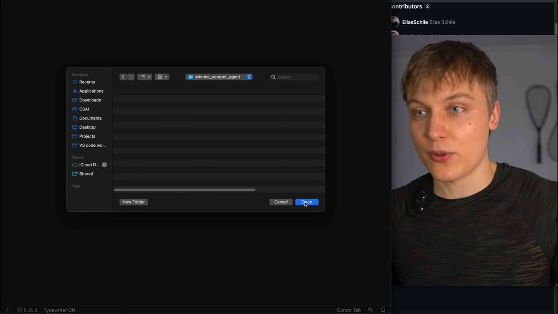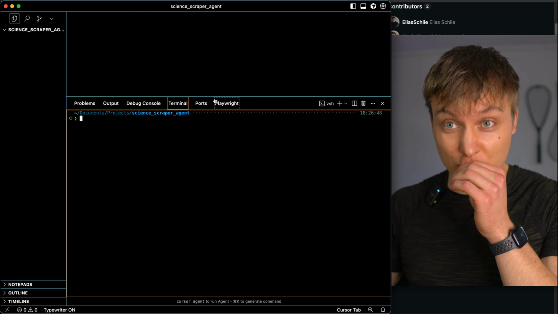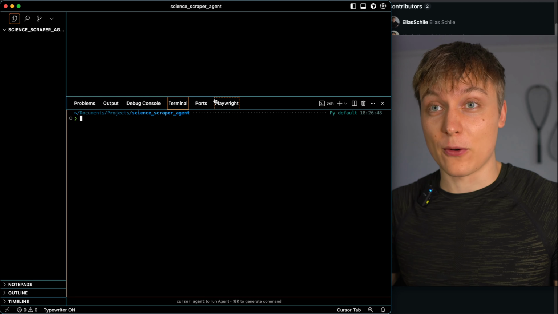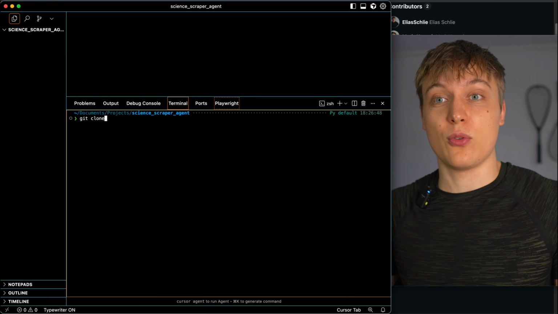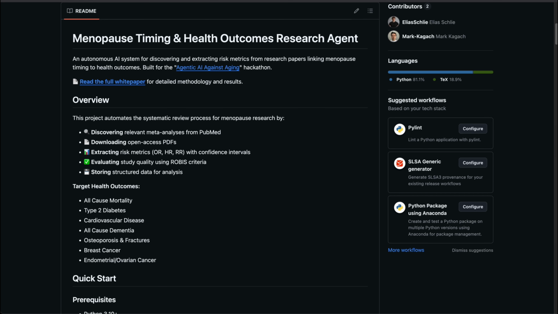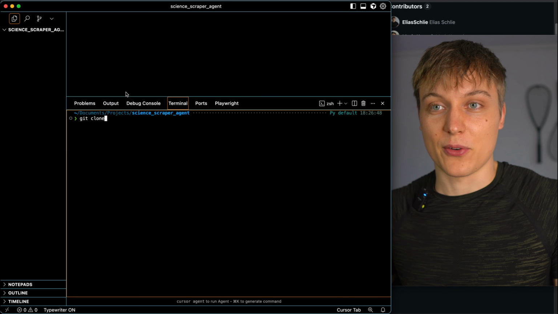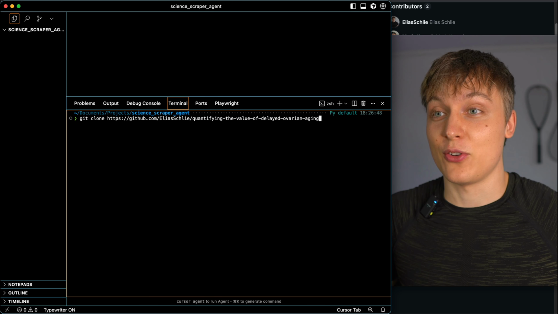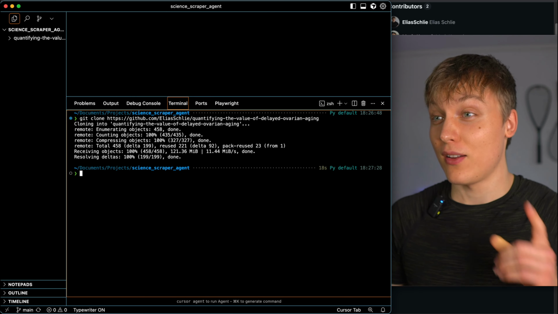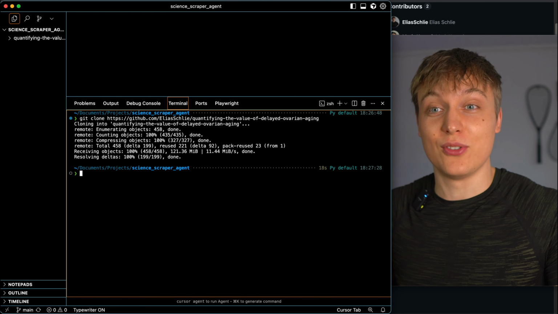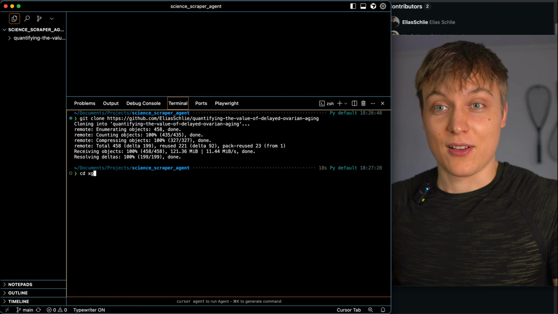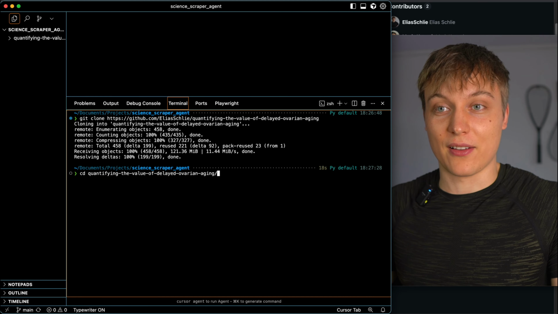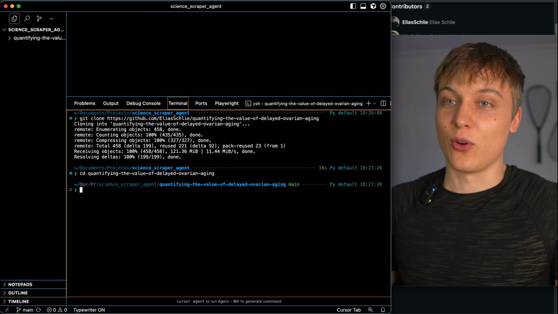Now open that folder, and in that folder you go into the terminal and you write git clone and then the link to the repository, which is this link. So git clone that, you press enter, it is cloning. Now that it is cloned, you write cd and then quantifying the value of variant aging. So you go into that directory.